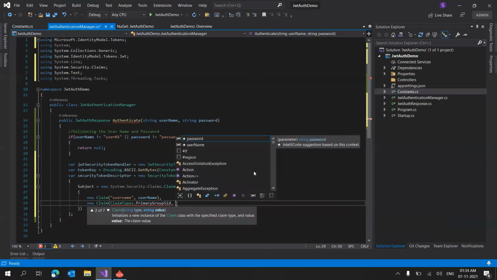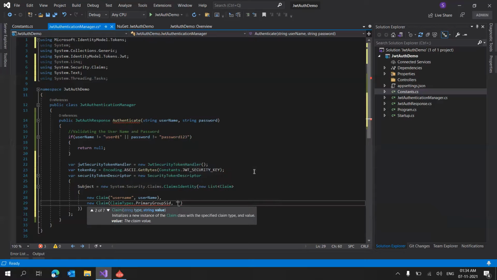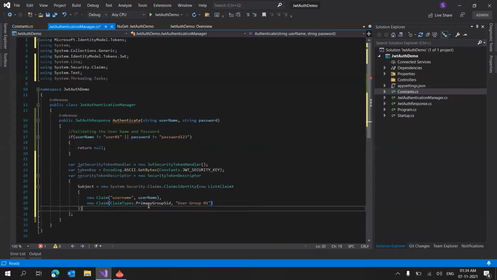Constant strings as well. Now for this, I don't have a username right now, but what you can do is provide a user group name. Here I'm just hard coding it as user group 01, something like that. And you can provide as many claims as you need. Currently, for showing the demo, I'm using only two claims.